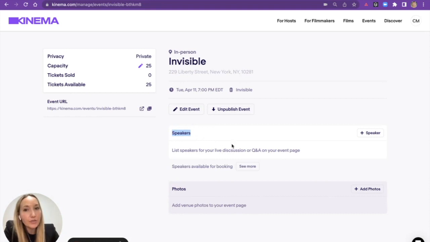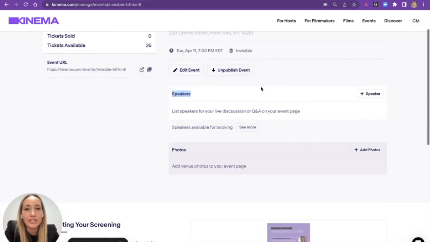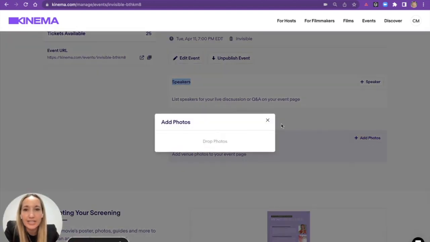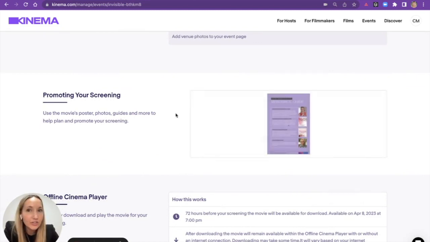If you have any speakers who are doing an introduction or maybe a Q&A afterwards, you can add their information here. If you add a photo, name, title, that will all show up on your event page. Photos, if for any reason you maybe have a gallery or something you want to show off or just give people an idea of the space, you can upload those here. The filmmakers will have uploaded some promotional materials, resource guides, questions that you can ask the audience. All that will be right here.